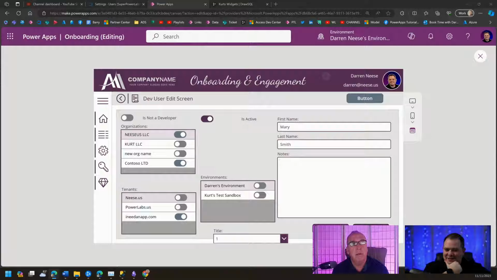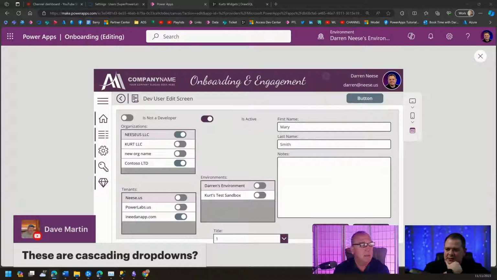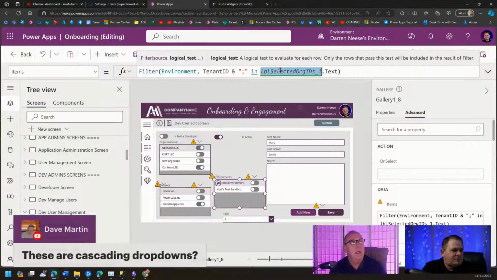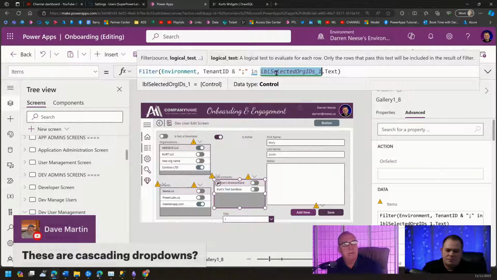Yeah. So the question is, are these cascading? They're not drop downs, but they are cascading. So these are galleries. And if you look at the environments, it's looking at people that are in the tenant. Okay. Now, what about the screen above this? They were drop downs. Those were cascading, weren't they, Darren? Maybe he was referring to that.